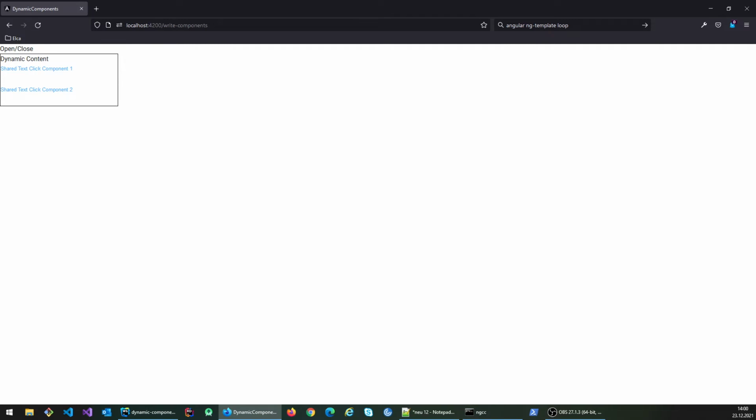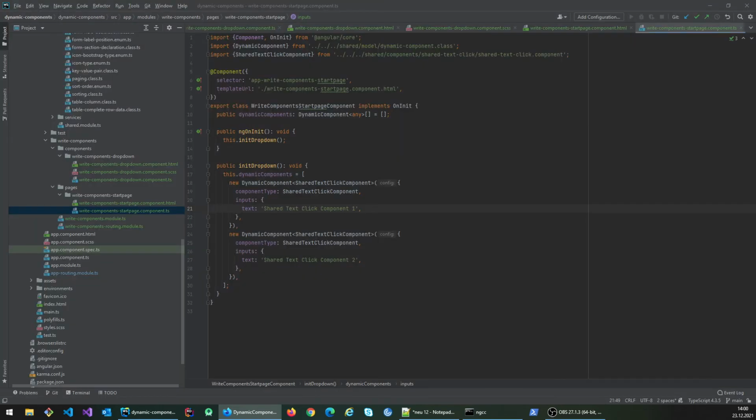Now, having those text click components in here might be useful if there are something like links. But what's also possible is that whenever you click something, you want to actually trigger an action. And to do so, we have to hand it over an event emitter.